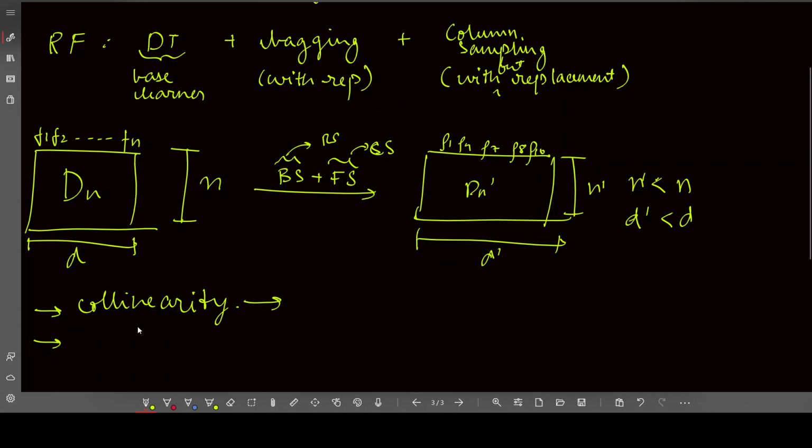So row sampling with replacement ensures that after sampling you get a dataset Dn dash. Those are sub datasets. It ensures that the sub datasets have different distributions, which ensures that the model is exposed to a variety of datasets, so it can learn better.